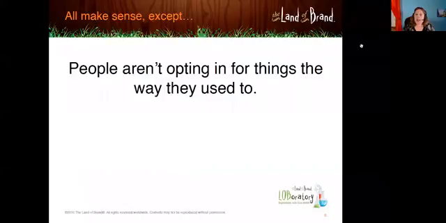And it all makes sense, except things are changing. People are not opting in for things the way they used to. I've noticed this at the Land of Brand. I've noticed this with many of my clients. I've heard this from colleagues, that things are changing. Email marketing is changing. How people are consuming content is changing. How you're engaging people is changing. But the thing I don't see is a lot of people doing anything about those changes.